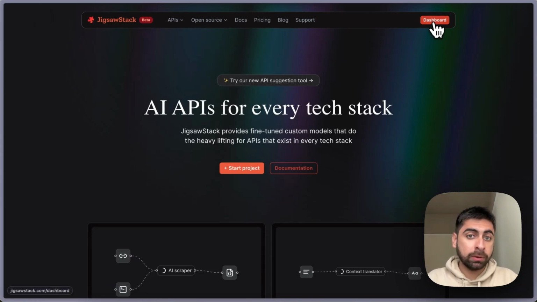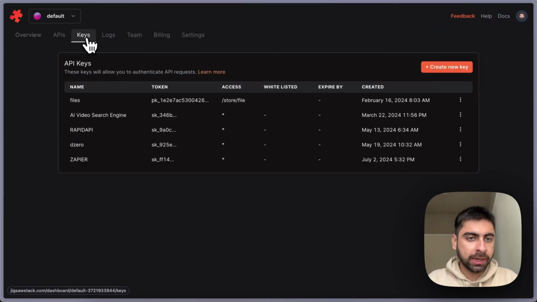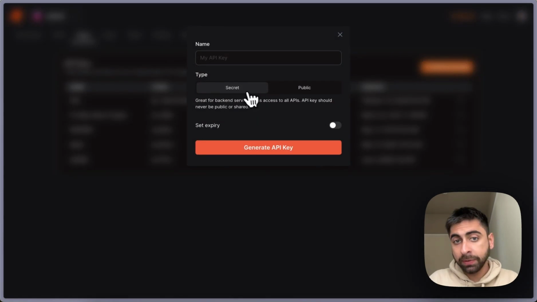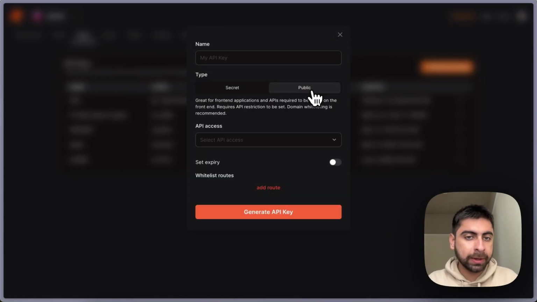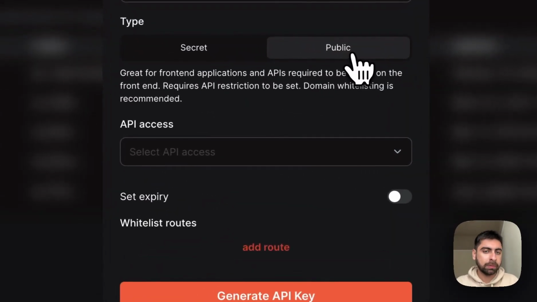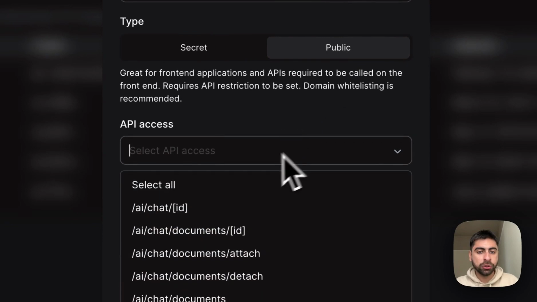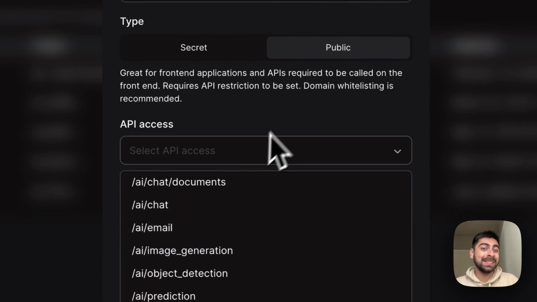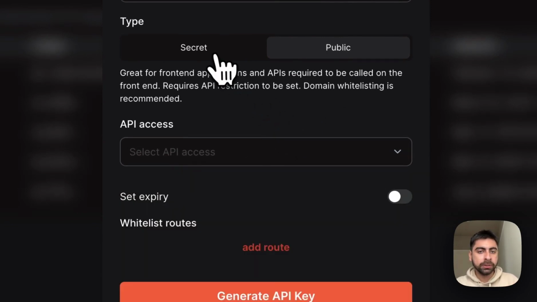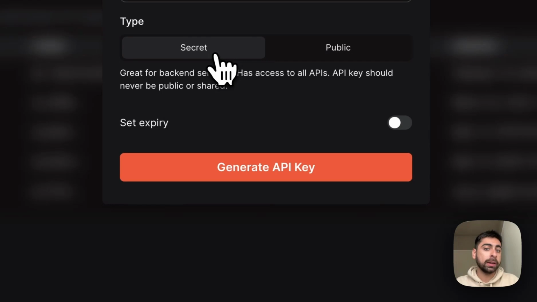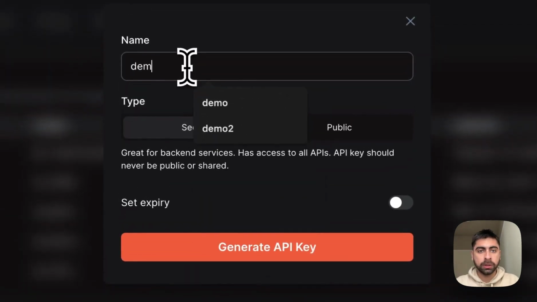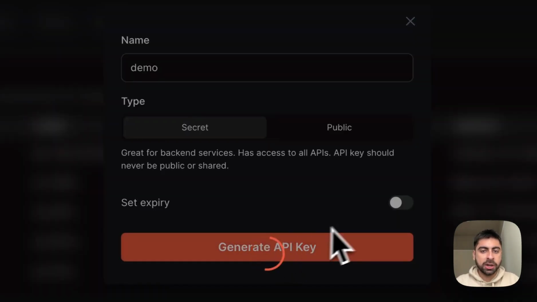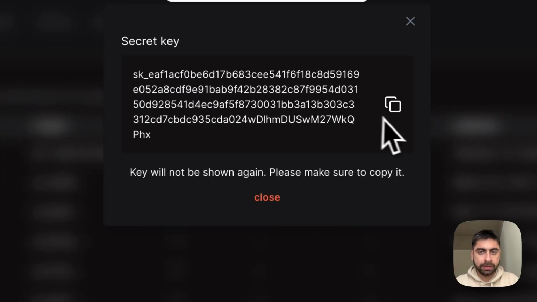So create an account. It's a free account. Let's go to the key section. Let's create a new key. You have a secret key and you have a public key. Public keys are great if you want to call the APIs from the front end. It allows you to restrict specific APIs that this key has access to. But for this use case, we're calling it from the back end, so we can create a secret key that has access to all the APIs. So you click generate key. You'll get a key that looks something like this.